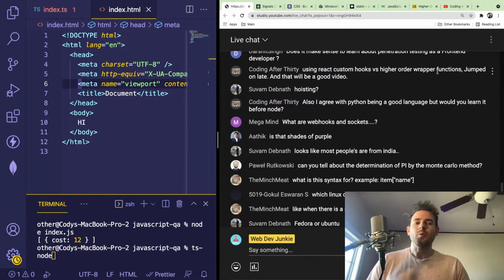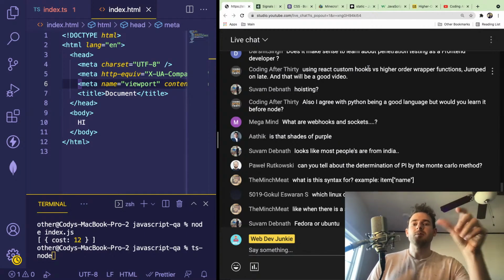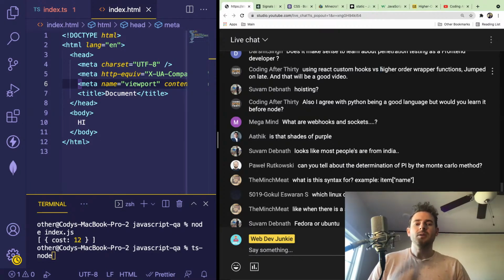Higher order wrapper functions. You're asking some hard questions, man. I don't even know what this means. I know custom hooks. I was making a MERN stack video where I did a custom hook to abstract away if the user is logged in. I grabbed some context and then I return a Boolean true or false if that context variable exists. But in terms of higher order wrapper functions, I probably need to look that up. What exactly are you wrapping? Do you have a use case or a good example I can talk about?